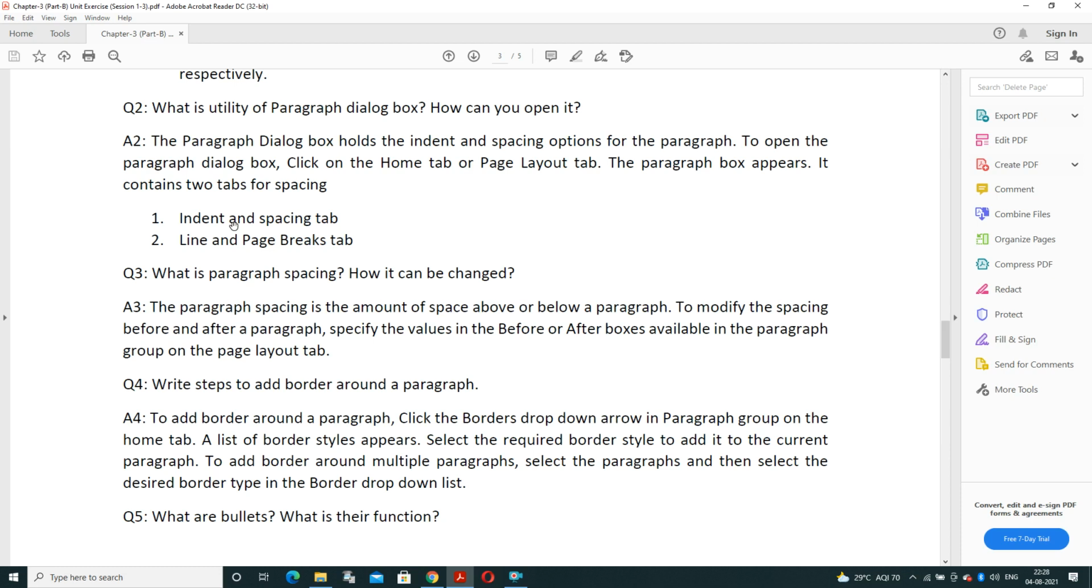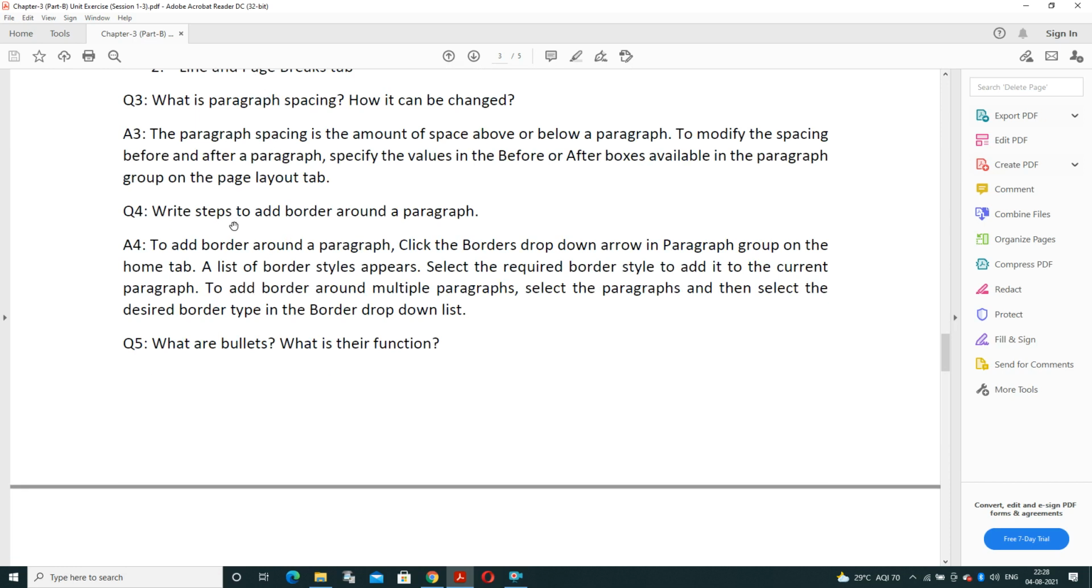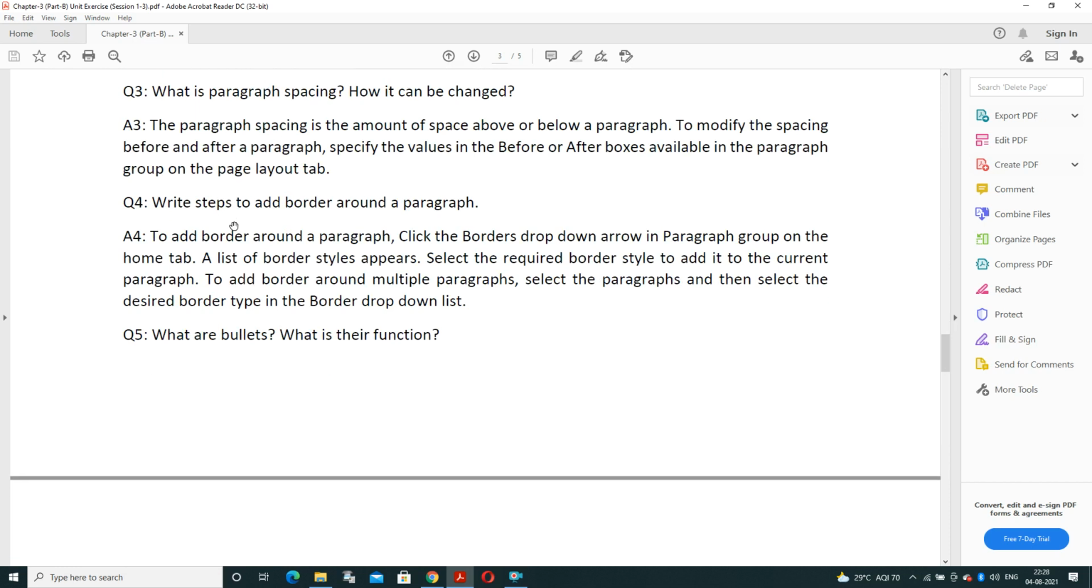Next is, what is paragraph spacing and how can it be changed? Paragraph spacing is the amount of space that is given above or below a paragraph. To modify the spacing before and after a paragraph, specify the value in the before and after box. You have to give the values in points, for how much space you want, in the paragraph group on the page layout tab.